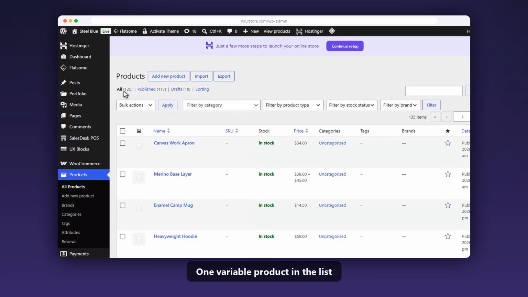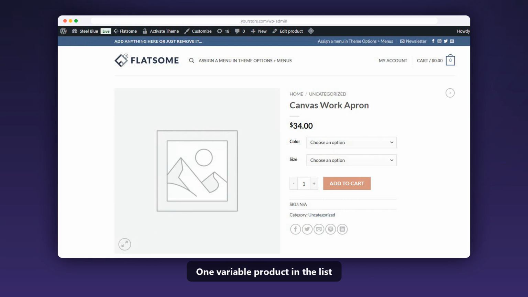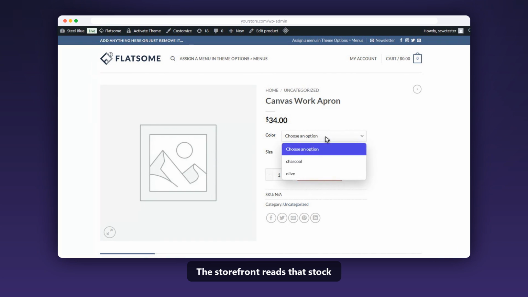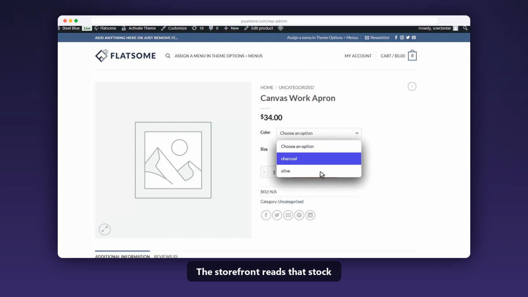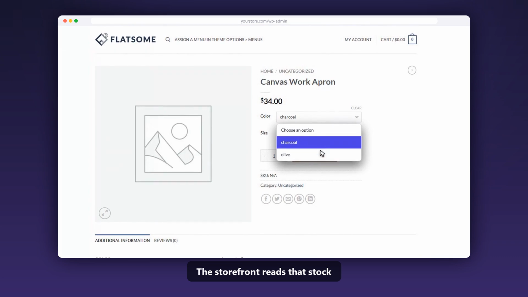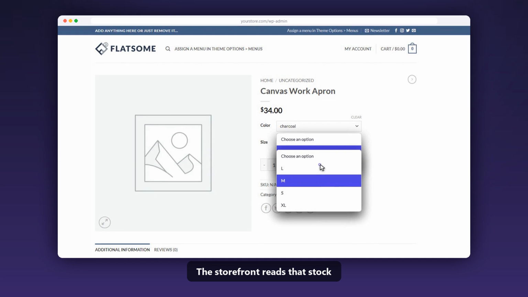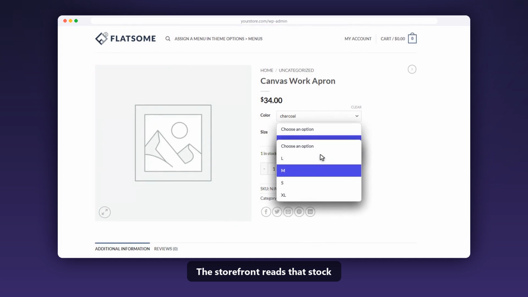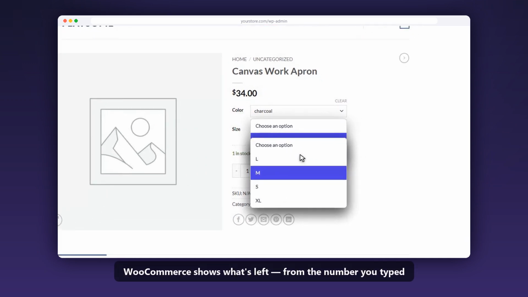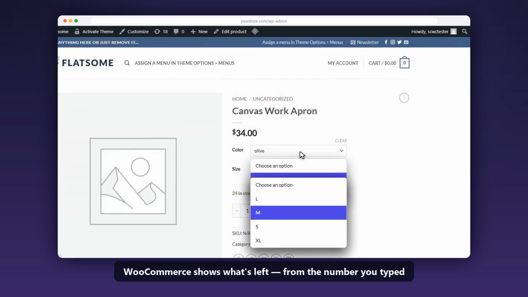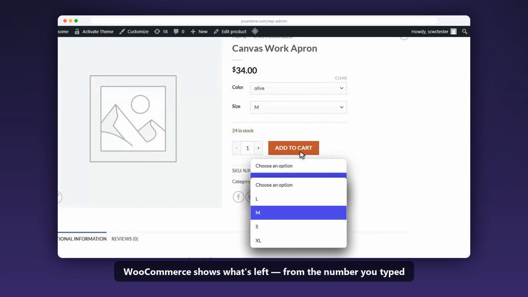The product list shows it as one variable product. And this is the part that matters to the shop. The storefront reads that stock. Choose a combination, and WooCommerce shows how many are left from the number you typed. Run out, and it says out of stock on its own.